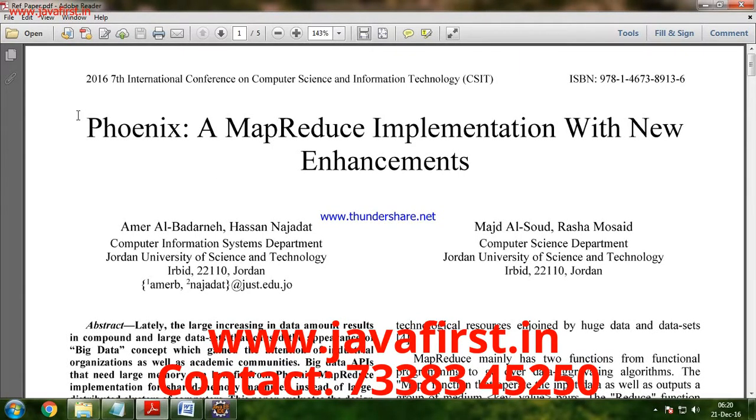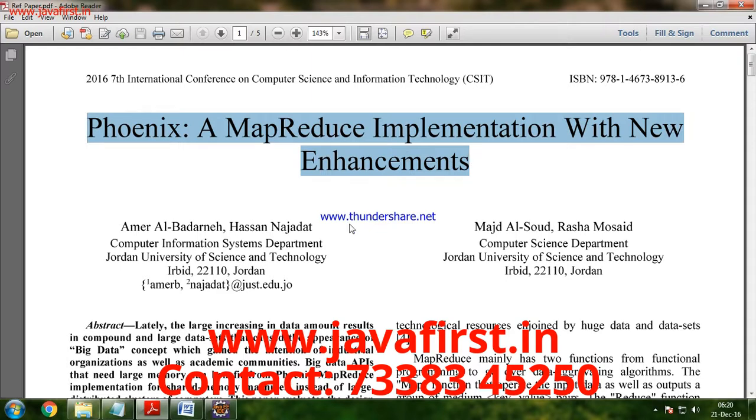Hi, now I'm going to explain Project Phoenix, a MapReduce implementation with new enhancements. The main aim of this project is a MapReduce implementation for shared memory machines. The main objective of this project is to develop the application to evaluate the design and the prototype of Phoenix performance as well as Phoenix limitations.